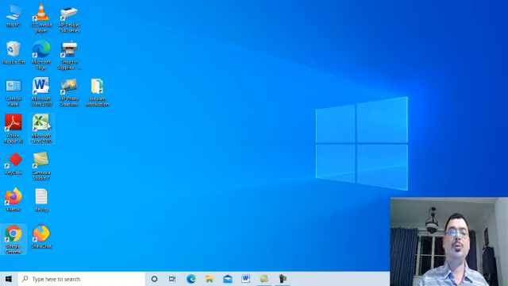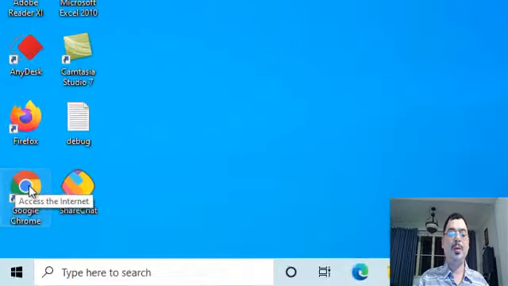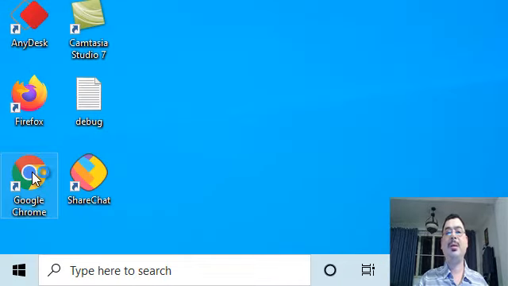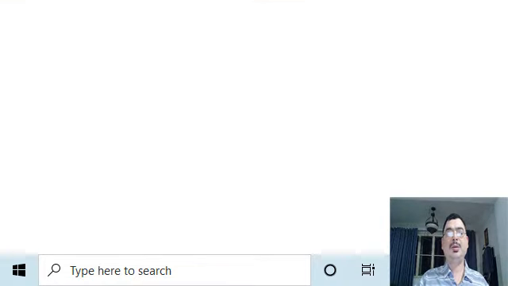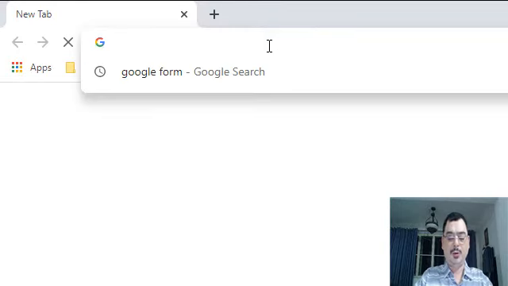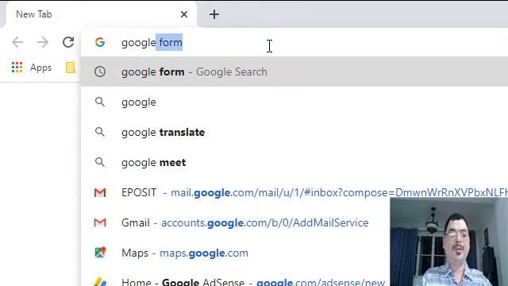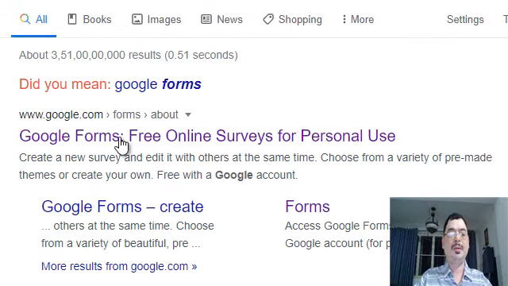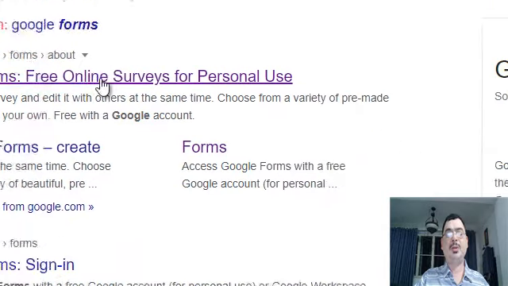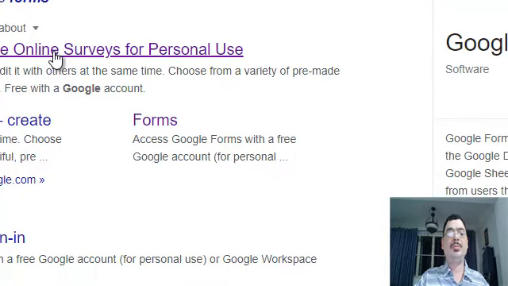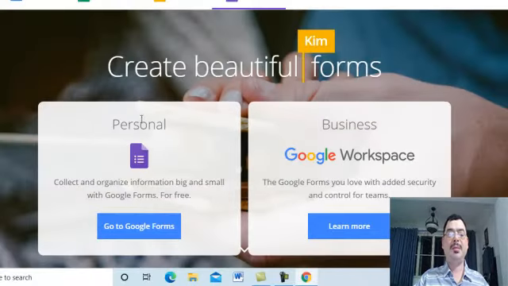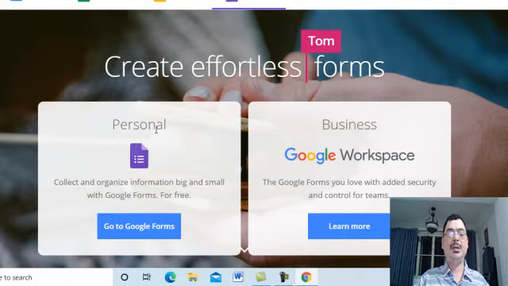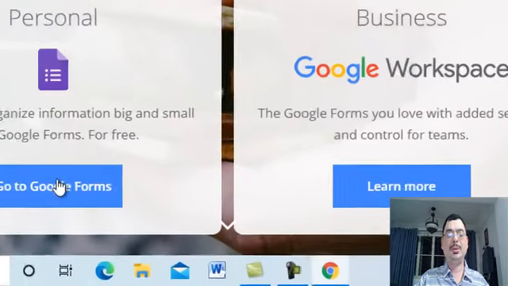So how to use Google Forms? Open your browser. Once you open your browser, you can go and search for Google Forms. You will see Google Forms, free online service for personal use. Go and click it. You will get a window like this. In that, Google Personal, go to Google Forms. You can select.